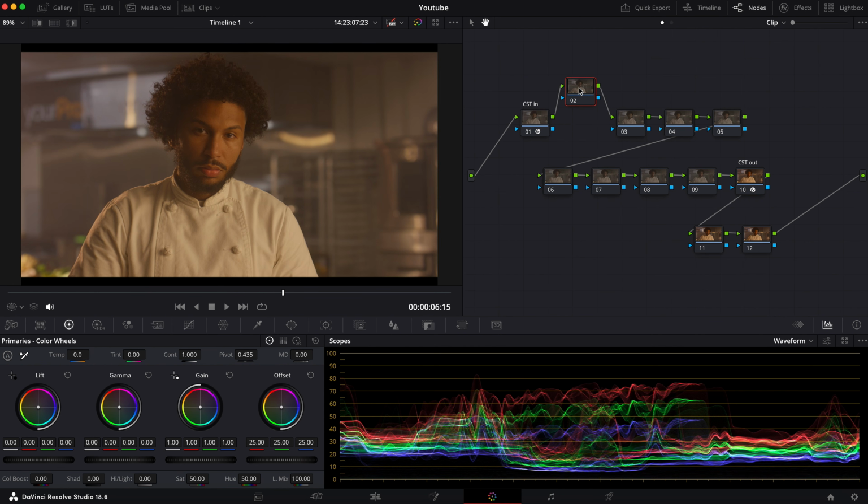I will leave the second node for a while because I sometimes use it for highlight recovery in HDR wheels or noise reduction. Let's jump to the third node, and this will be our exposure and contrast. The next node will go balance, then corrections. I will show what I do here. There are small adjustments like black point or white point if needed. Then we have the node for our secondaries like hues, saturations and curves.